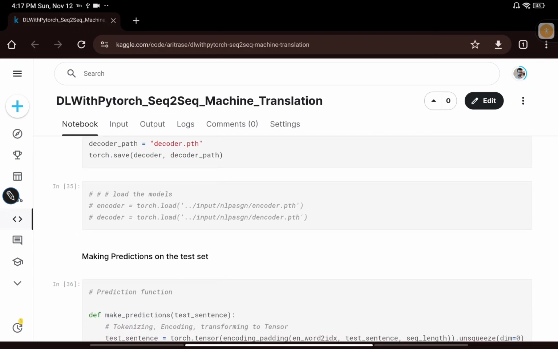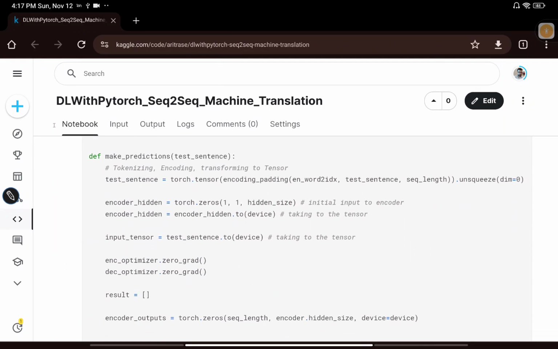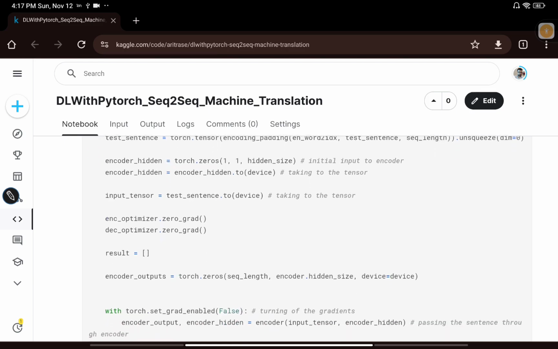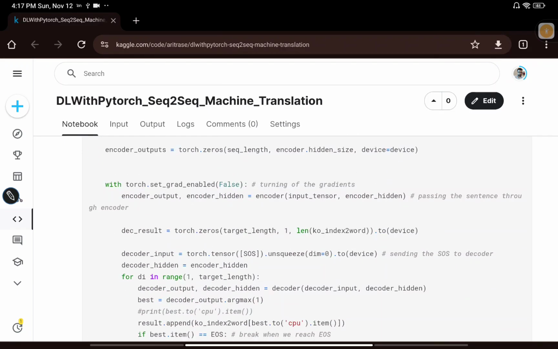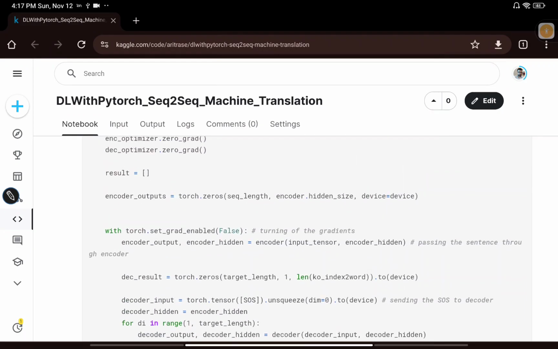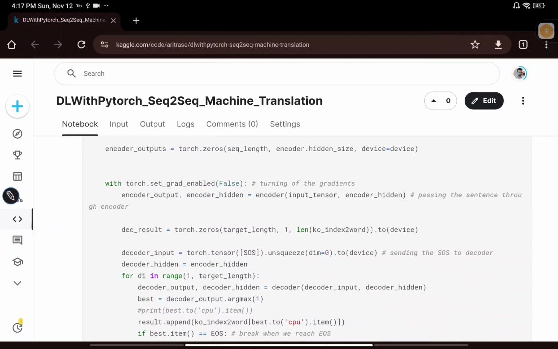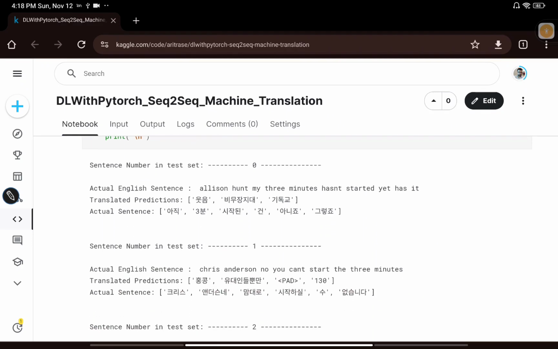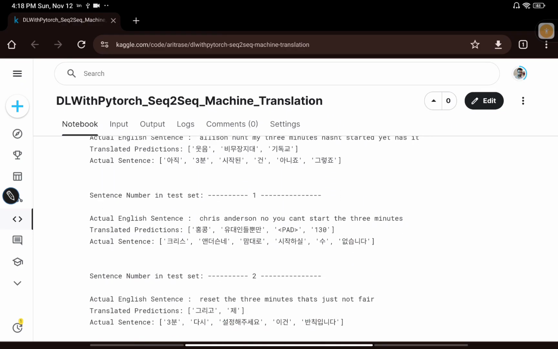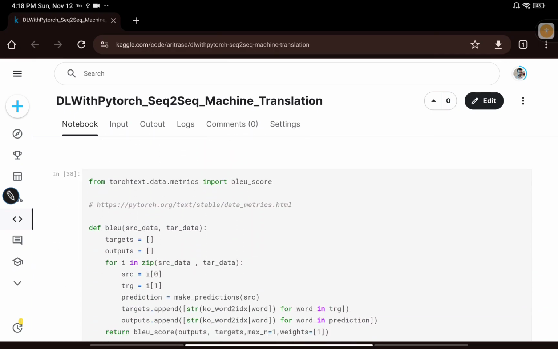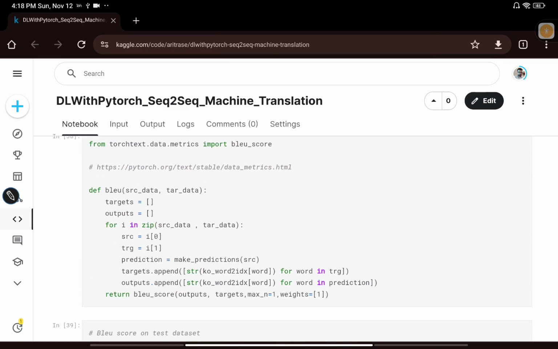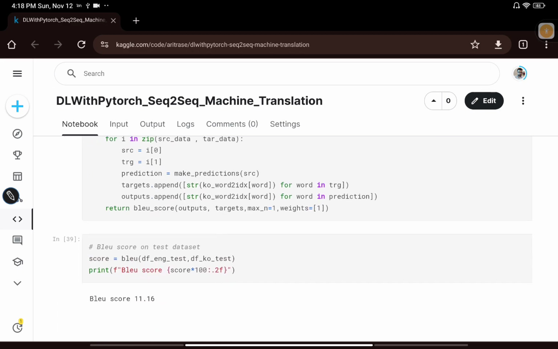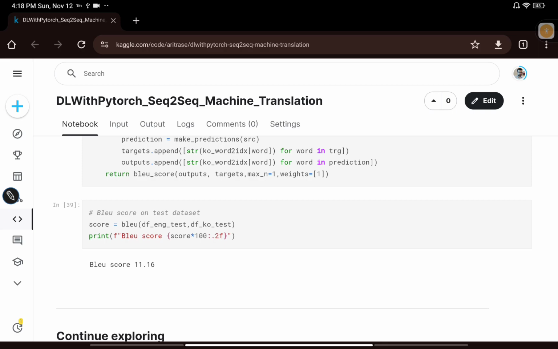After that, we will make predictions. While making predictions, we will use the encoder and decoder, both the models which have already been trained, and we are using this make prediction function. We will get the output, and we are just making a few of the predictions here. Using this function, we can check the translated prediction and actual sentence values. And in the end, just as a parameter for you, we generally use the BLEU score to calculate how the model is performing for these sequence to sequence models, and we can see the BLEU score is around 11.16.